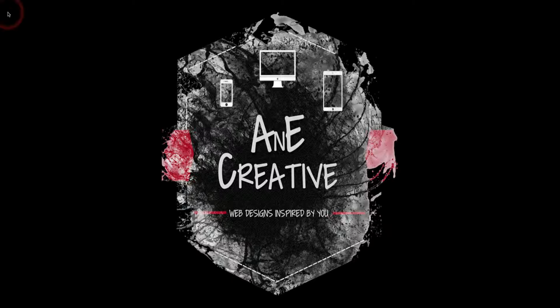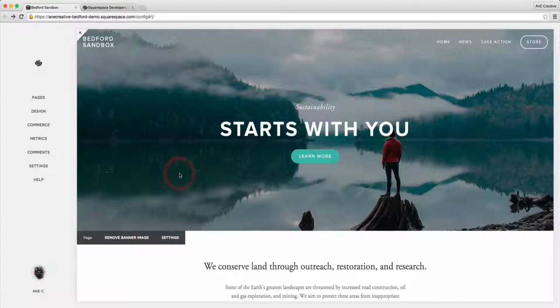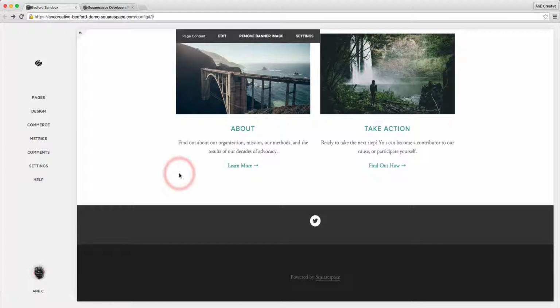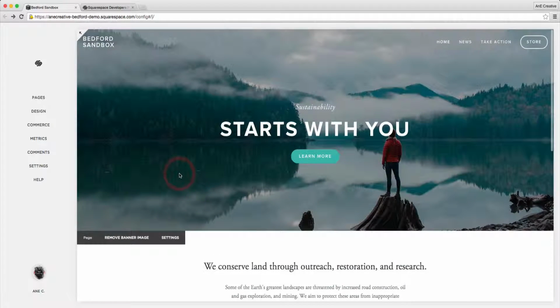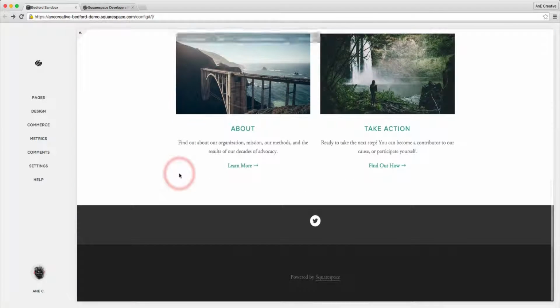Hey guys, Jason with Any Creative here for another tutorial on how to open up a new tab when clicking on your Twitter feed. So in this tutorial, I'm going to walk you through not only how to set up your Twitter feed, but also how to make sure that whenever a link on your Twitter feed is clicked, it opens in a new tab so that they don't leave your website. And so let me show you what I mean by that.